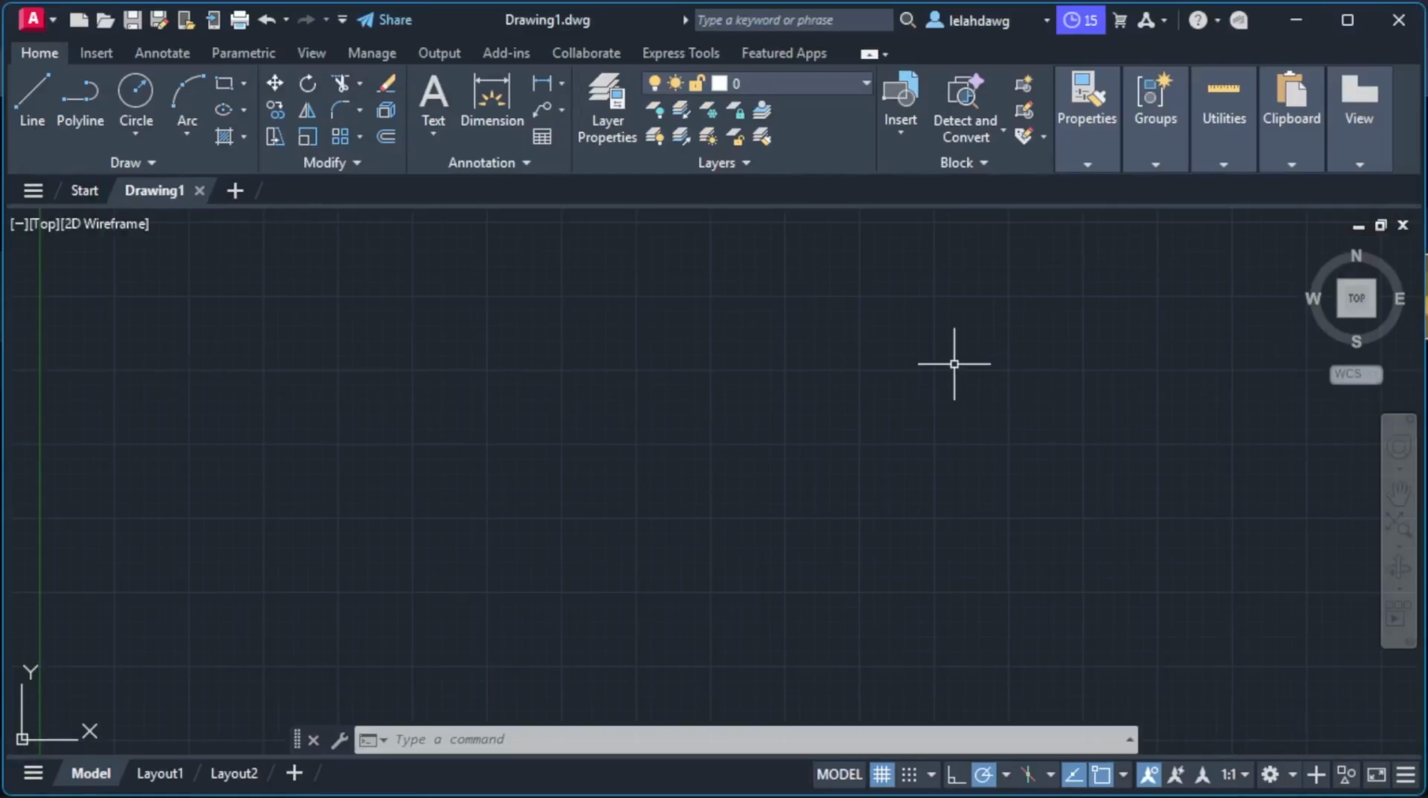Hey everyone! Today I'm showing you the Insert Object method. This is the pro way to permanently bake an image into your drawing so it never goes missing again. Let's get into it. Step 1.